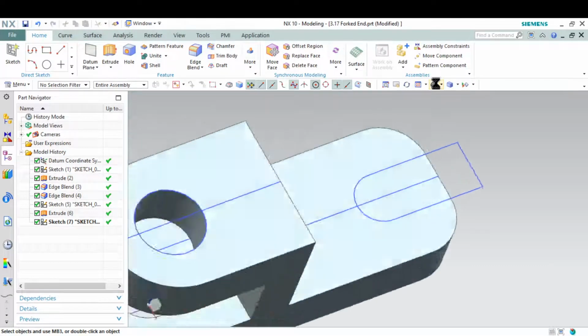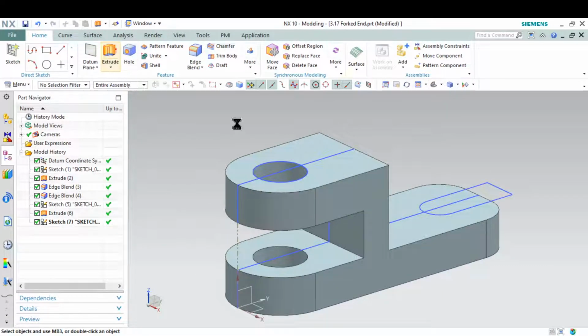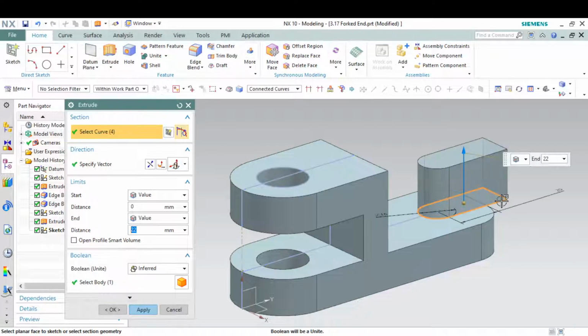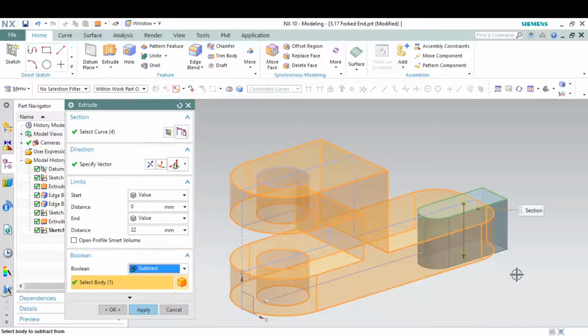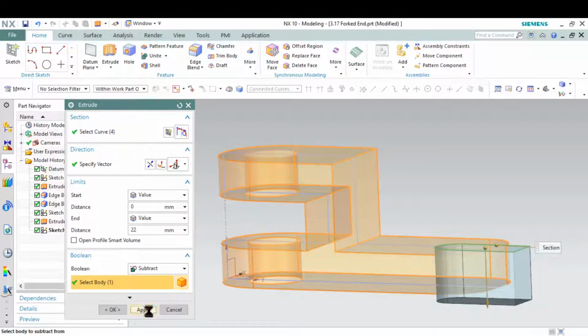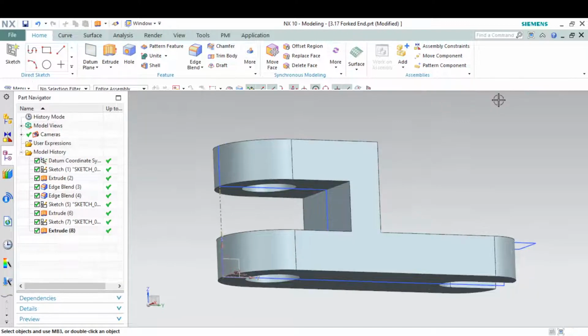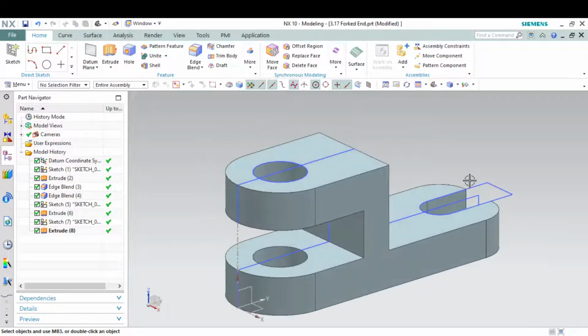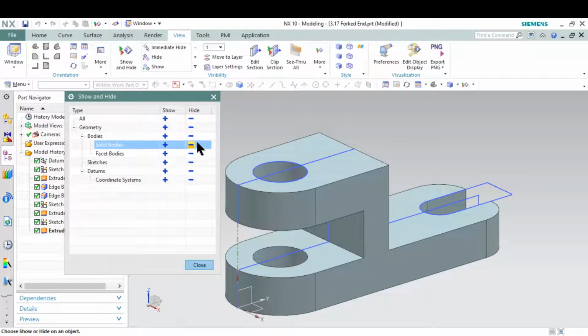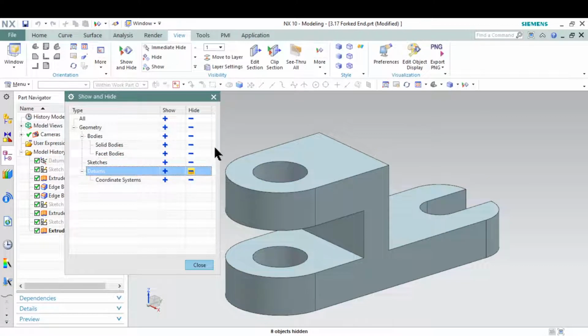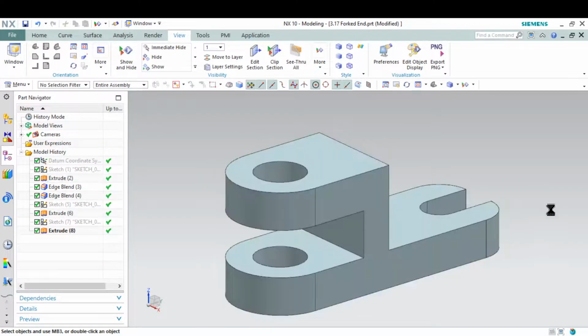After that, going to the trimetric view, and then going to the extrude, click this, and then press the direction, select the subtract command, and then apply. After that, your model is already done, and then you can go to the view and show or hide the sketch like this. Okay, after that I will save.